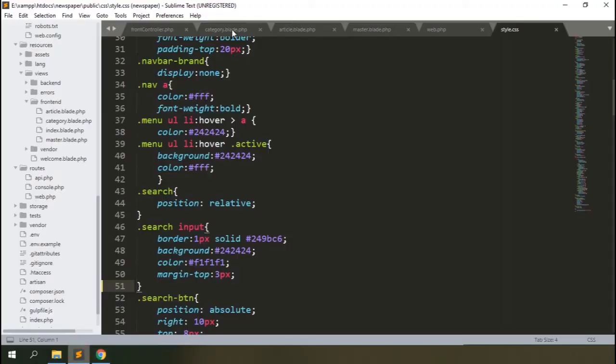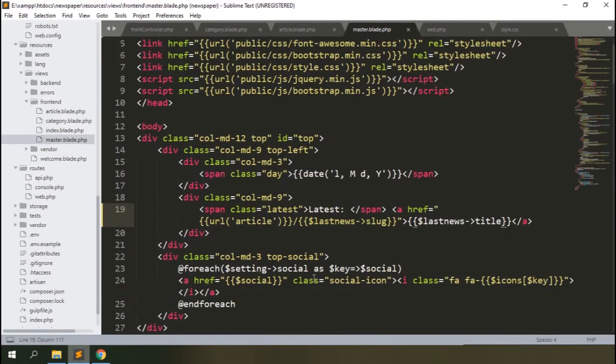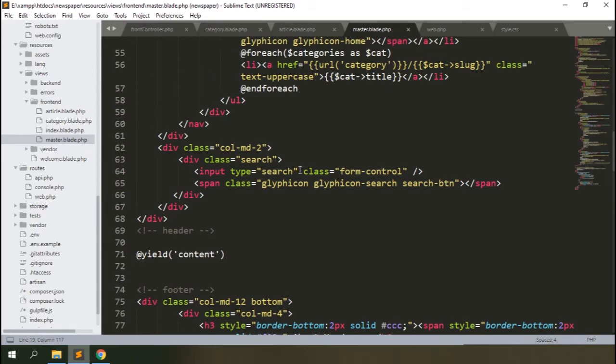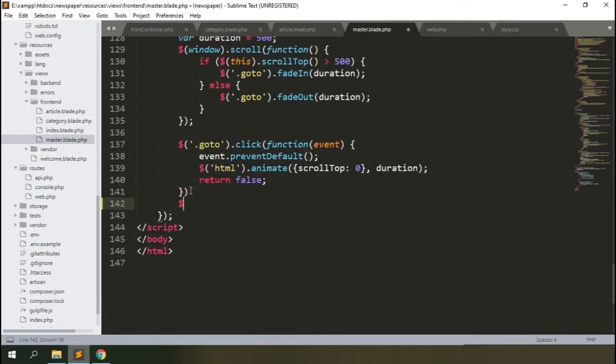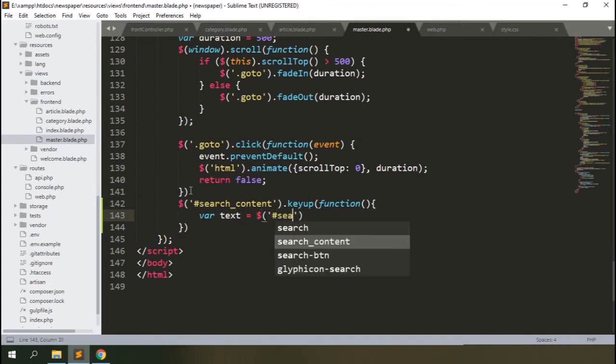Let's go to the master blade then. I'll add an ID to the search input. Let's say search-content. Go to the bottom and add a script. I'll use the keyup function here so that the processing code runs after each key is released while typing. We'll take the value from the search input field.